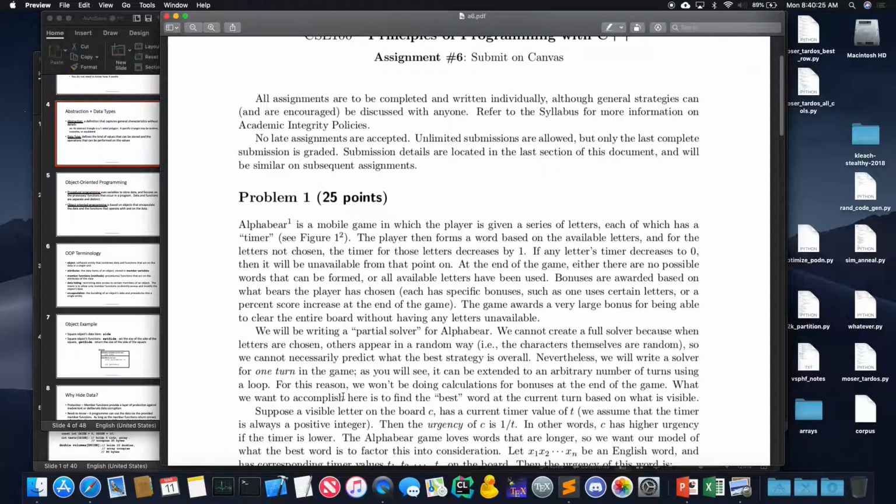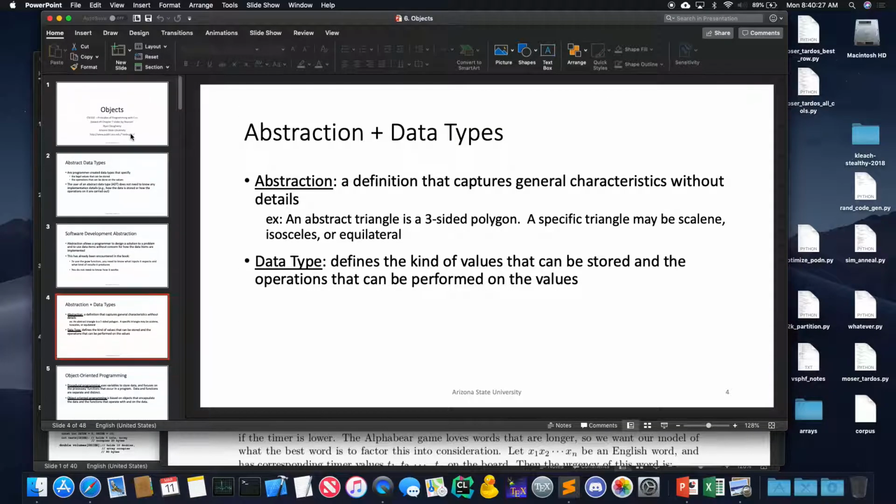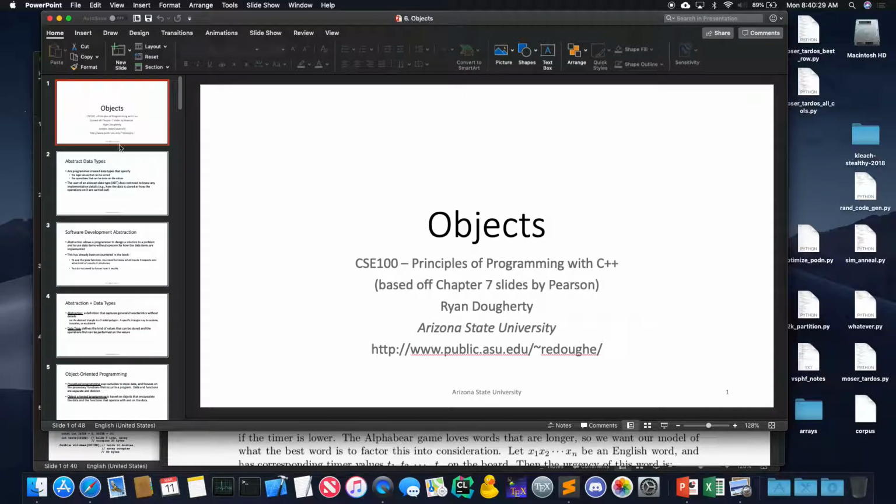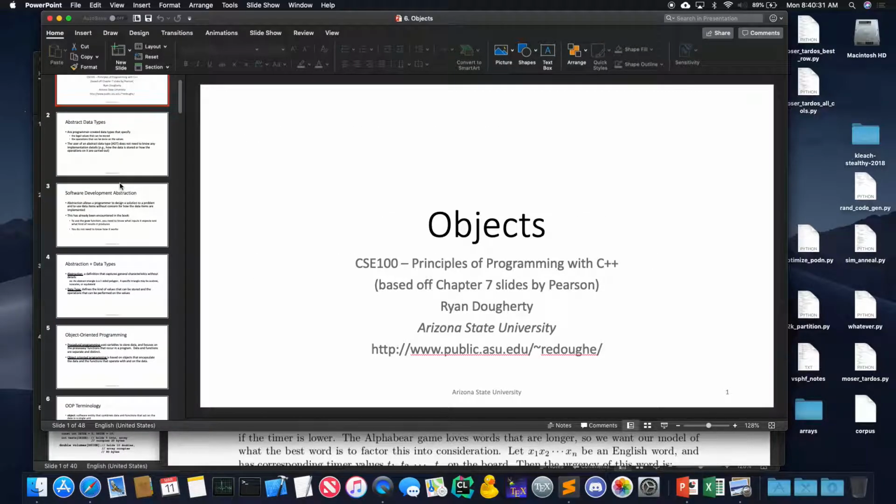Okay. So what have we been talking about? We've been talking about these things called objects. So very briefly, what's an object? Just generally.